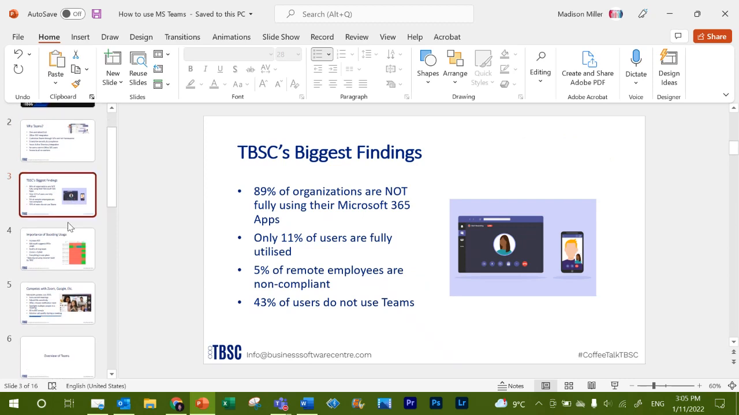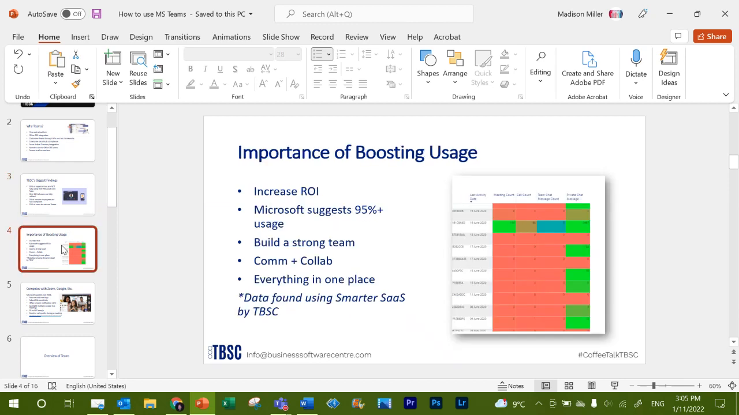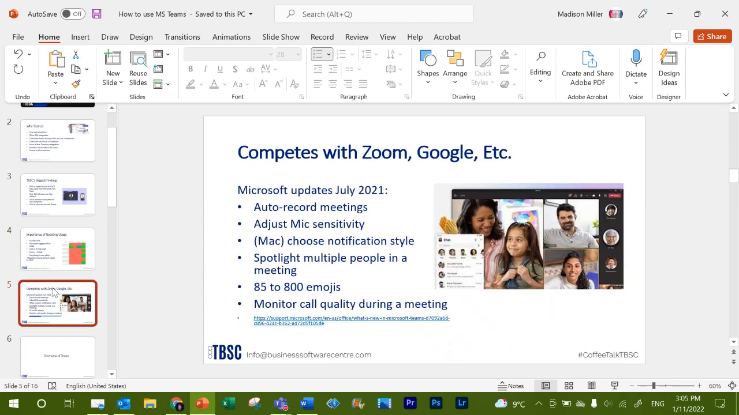We did notice that with some research, we found that there are a lot of businesses that don't use Microsoft Teams. The research we found is 43% of users don't use Teams, and this could be for a variety of reasons. Maybe you're not trained on Teams, or maybe you're using things like Zoom or Google instead. And so, if your company is paying for Microsoft Teams, maybe it's best to switch over. And I can understand there is some hesitancy with that because maybe you don't really understand the program a bit.